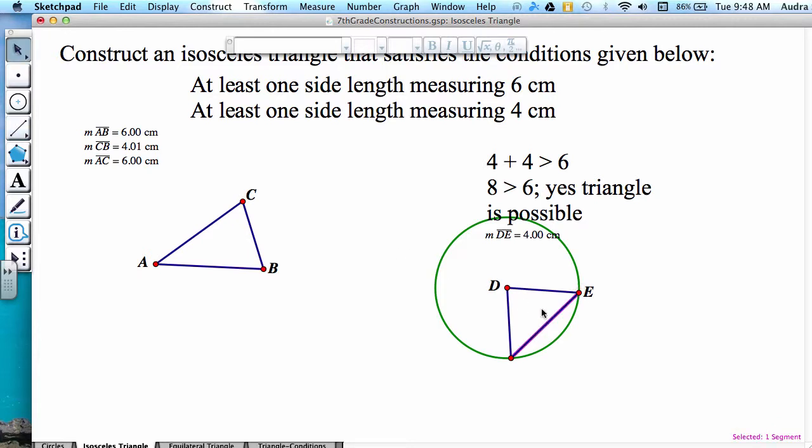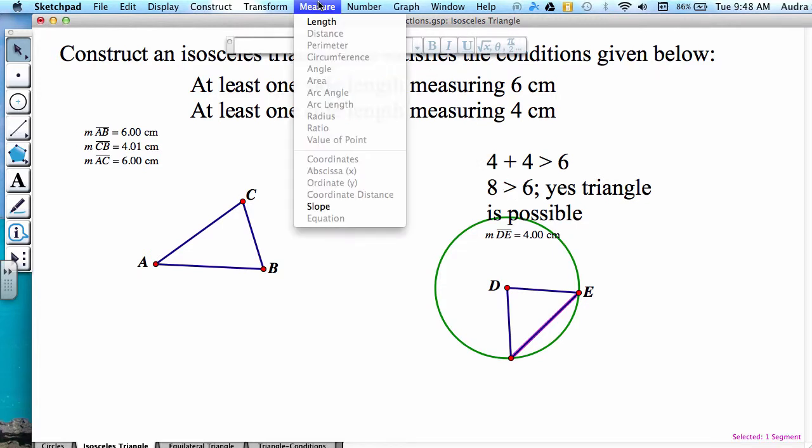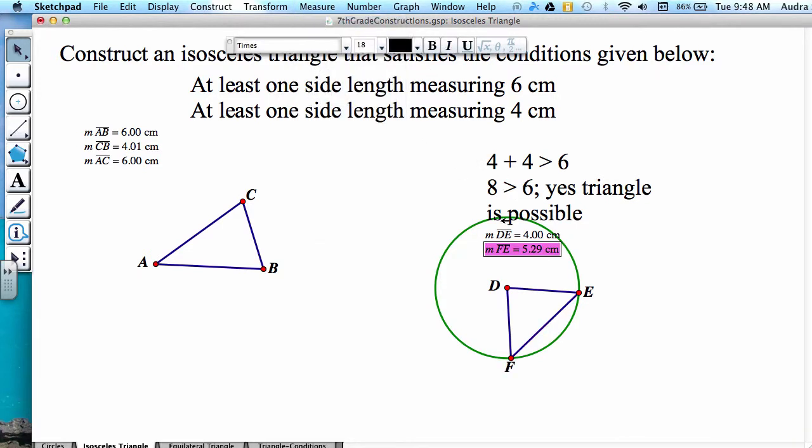Then, to make sure that this extra segment is the final piece, which is 6 centimeters, I have to measure it. Measure, Length. That one's 5.29, so I have to make it bigger. So I'm going to grab F and drag it until it gets to 6. And again, we're a smidge over, but that's as close as we're going to get.